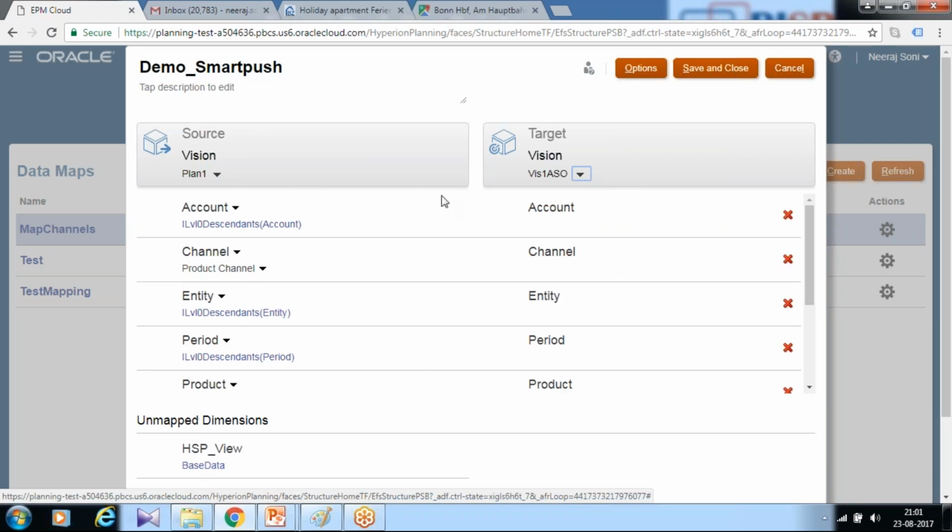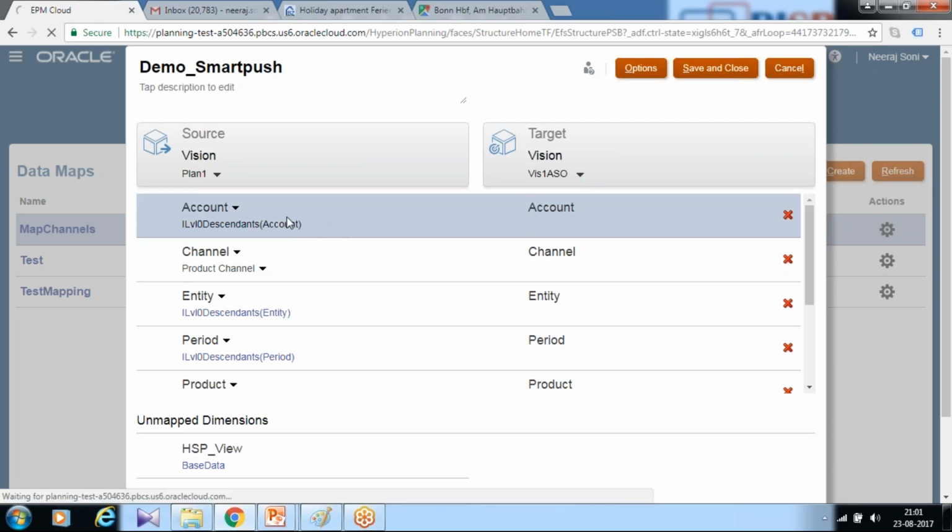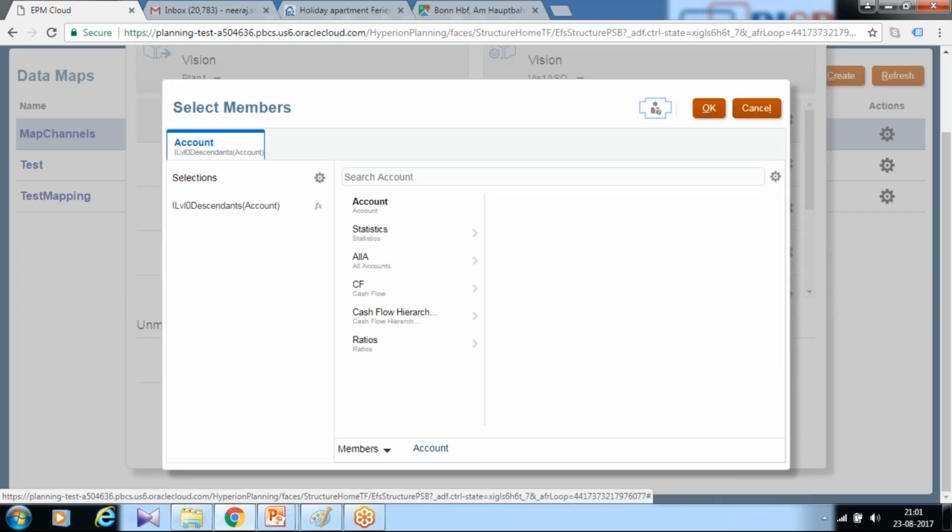The moment you define source and target, all the dimensions from source and target appear. By default it is a one-to-one mapping, and all unmapped dimensions appear at the bottom. If you see in the target, there is no HSP_View. The defined mapping can be changed. You can click on this link and use the different functions. The default is level 0 members of account. You can be more specific and define specific members of the account dimension.